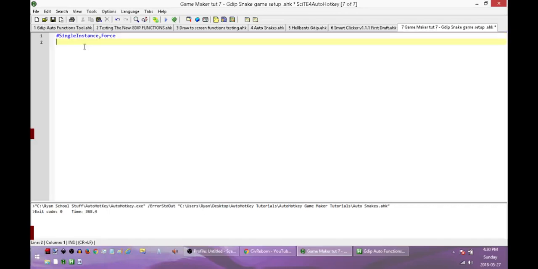First thing I'm going to do is set it to single instance force. Next thing I'm going to do is say that when we exit the script, so if we run our script again through the play button, or if we close it by some other method than using the GUI or our hotkey, then it's going to launch our GUI close subroutine, which is going to be our exiting out of our script.